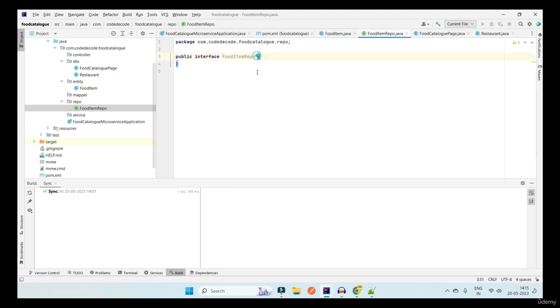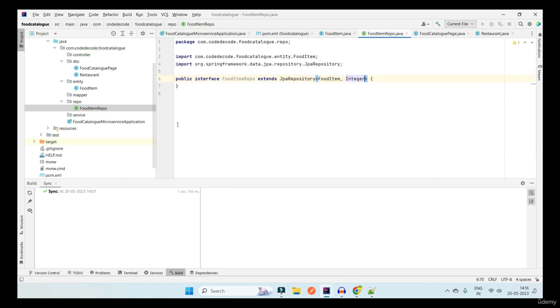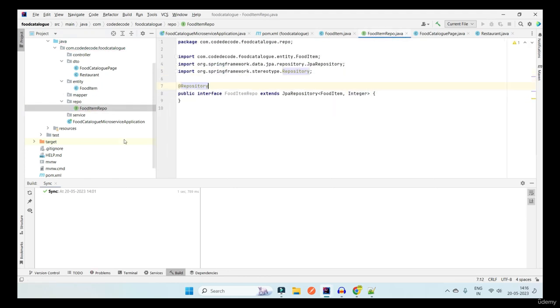And this is going to extend JPA repository, which is going to have a generic type having the first argument as entity, which is food item, and its primary key, which is integer, that is food item ID. Once done, we can mark it as @Repository and our repository is ready. Now in the service, I'll be auto-wiring this particular repository.